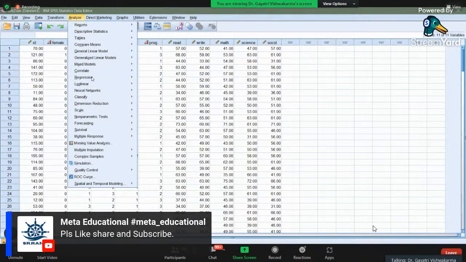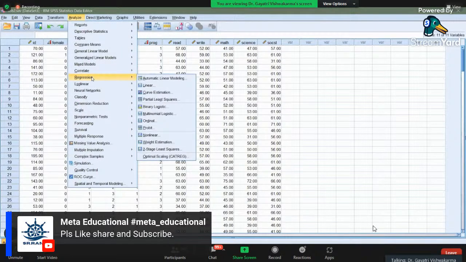Now, as our Y variable is a numeric variable, we have to go to linear regression. I'm going here and this window will pop up.